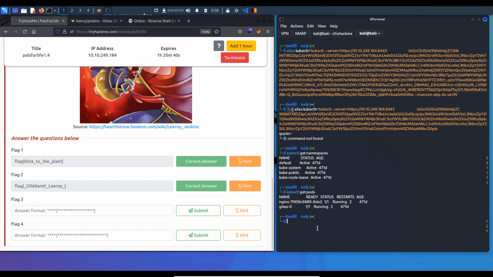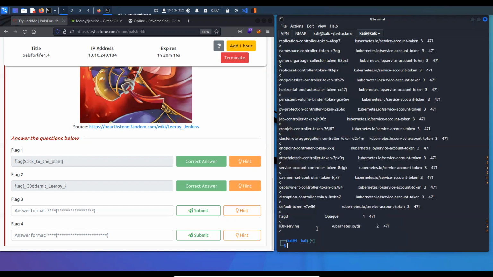All right. So what I will do is kubectl, and I will get the secrets for this kube system namespace. Secrets. Okay, so it's a long list, but towards the end you see there's flag 3. So flag 3 is part of the secrets in the kube system namespace.